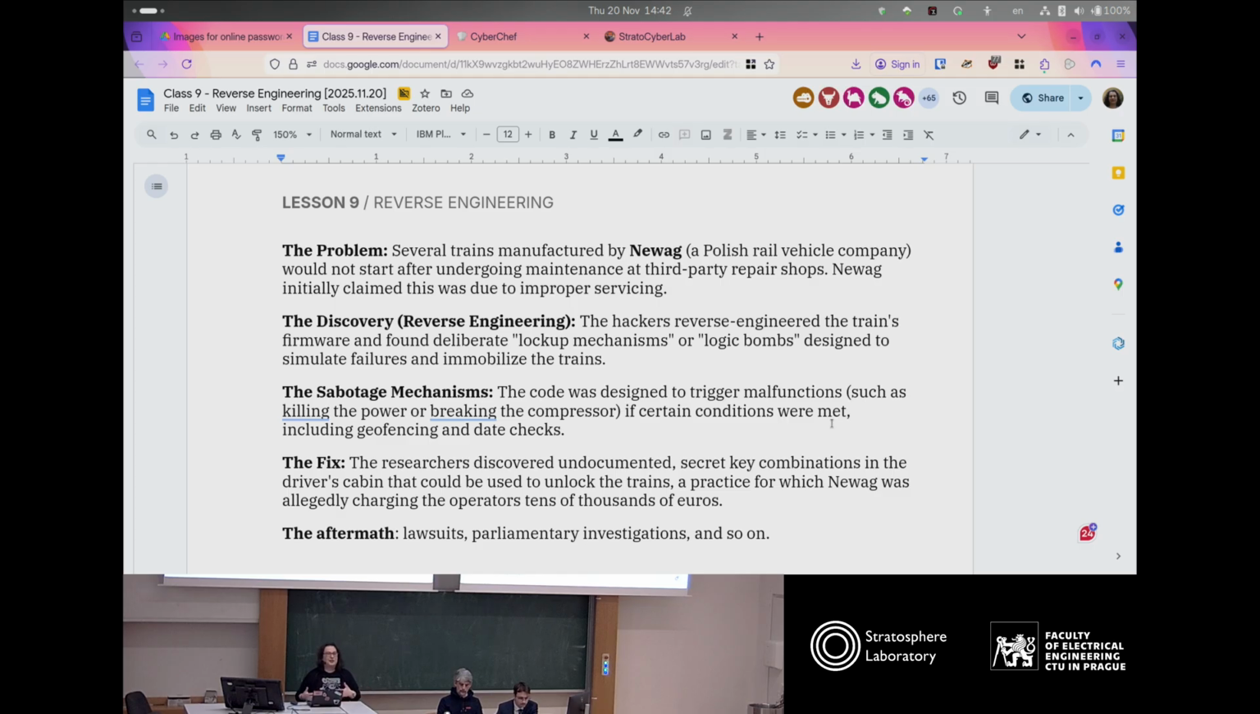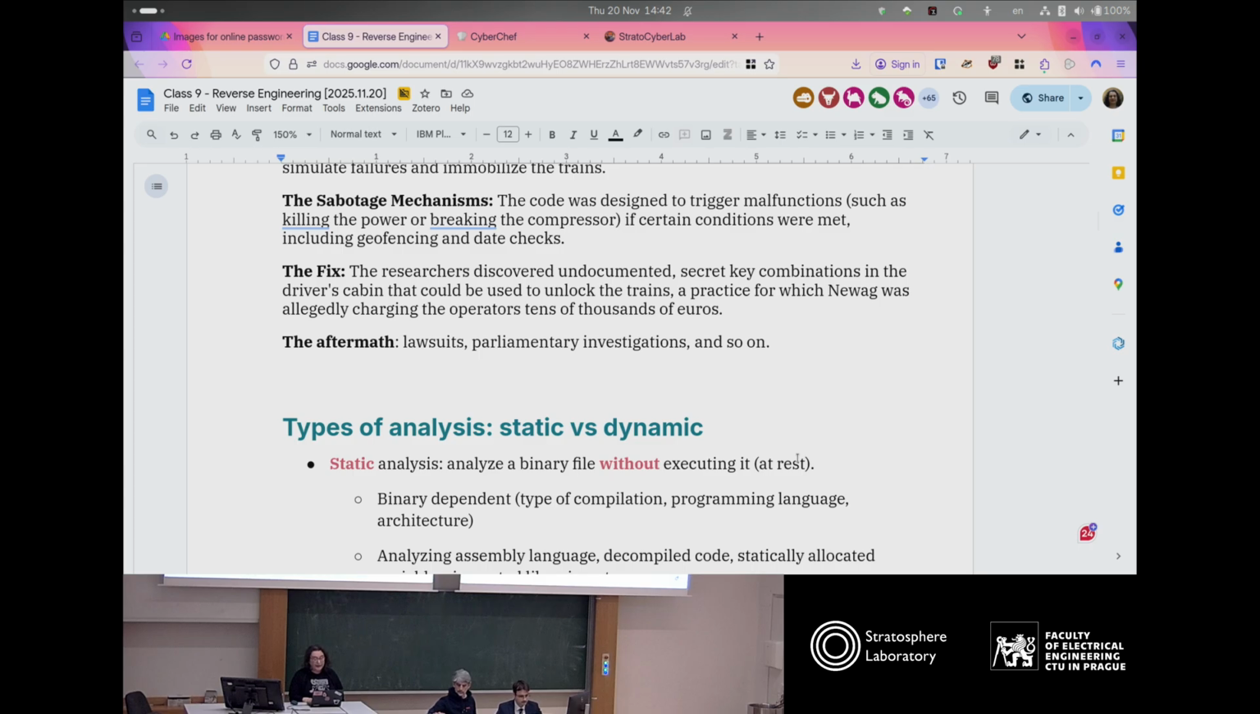So this company was charging extra money for fixing the trains. They were saying, oh, you don't know what you're doing. Let us fix it. Pay us to do it. They would pay thousands of euros, and the company would just press some combination of buttons, and poof, the train works. So these hackers provided the solution, explained how it works, and also gave 2 beautiful talks at the Chaos Communication Congress.